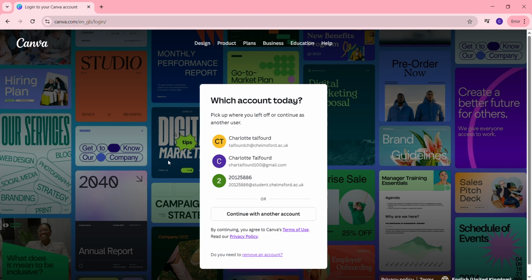Hi everyone, and today I'm going to be showing you how to log into your Canva account, and you have a pro account for free via your college email. So what you're going to be doing is typing in your student number with an @ next to it, student.chelmsford.ac.uk. So exactly how you'd be logging into your Cedar account or your Teams account or your Outlook account as well, and this is all connected.